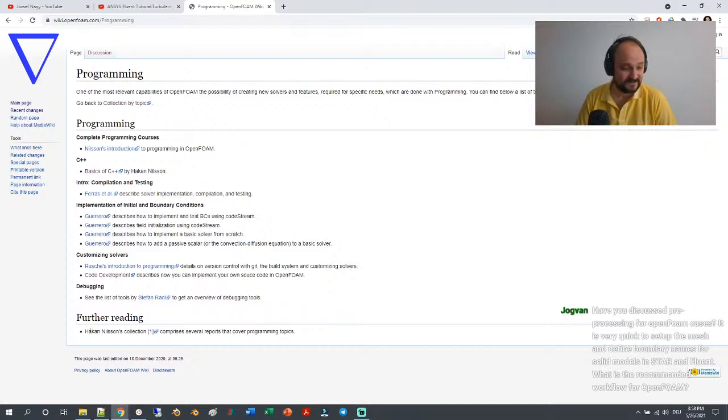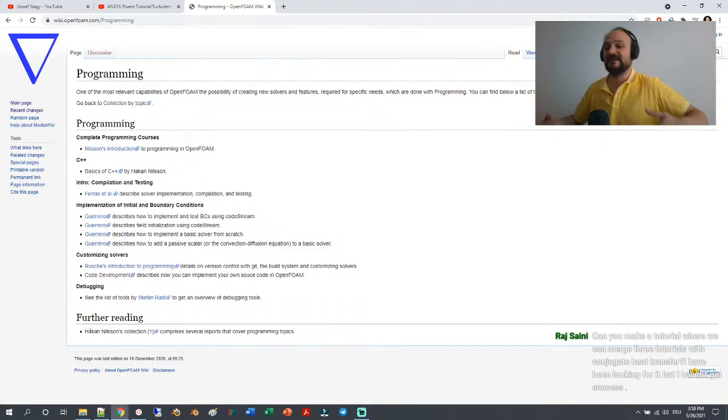Then we will progress with the case setup and the simulation itself, and then the post-processing, and we compare at least visually the results between ANSYS and OpenFOAM. Conjugate heat transfer, yeah, maybe in the future.